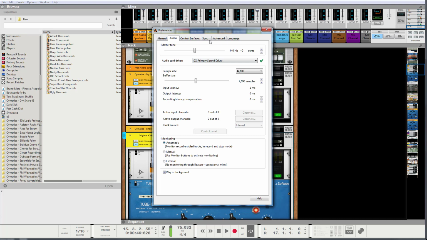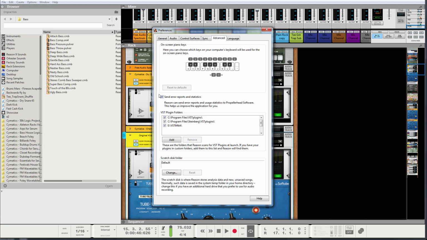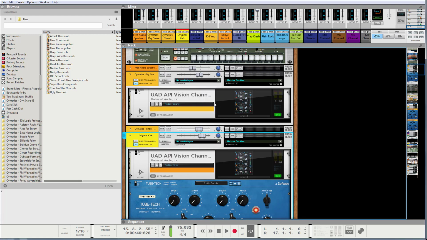Go to Preferences and go to Advanced. And in this area right here, VST plugins folder, you hit add. So wherever your plugins are located, you simply add the folder and it's going to automatically load everything up. Now, another update as far as the VSTs and things like that.